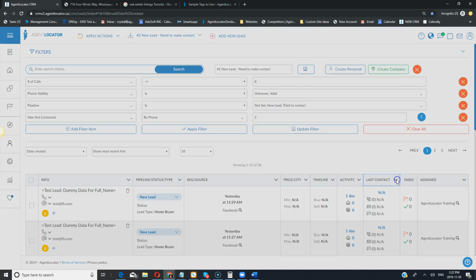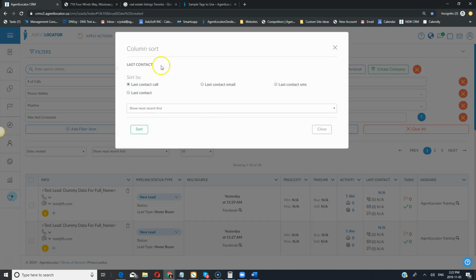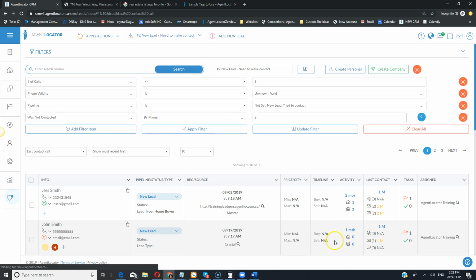I'm just going to sort this here by last contact call, show most recent first, because of course we're getting these 0 calls here because they haven't been contacted by phone in the last 2 days. So all these people showed up in the first call list. Once you start to clear out that call list, they will disappear from the second call list. So there's no one in here that actually has any calls logged on them. This is a testing or training account, needless to say.